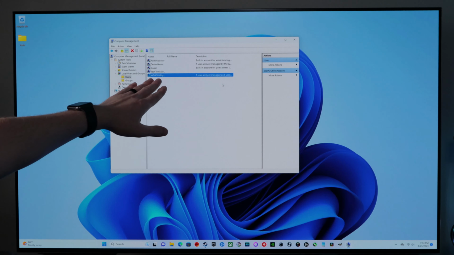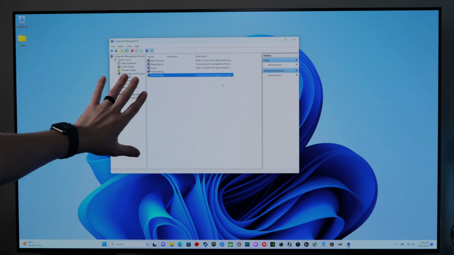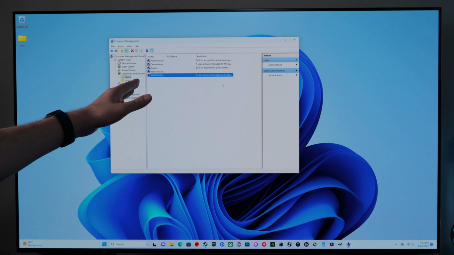This account down here is for your Windows Defender application guard, so just let that one alone. All these other ones, however, you need to disable.